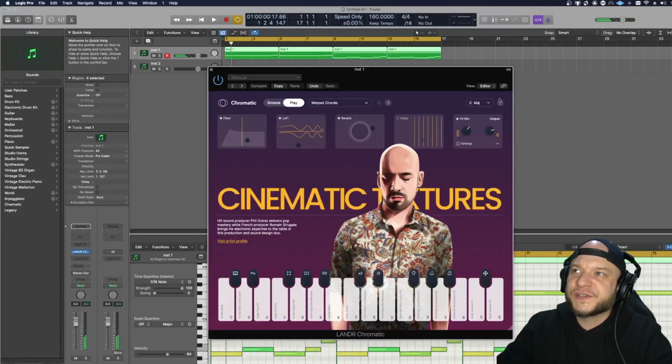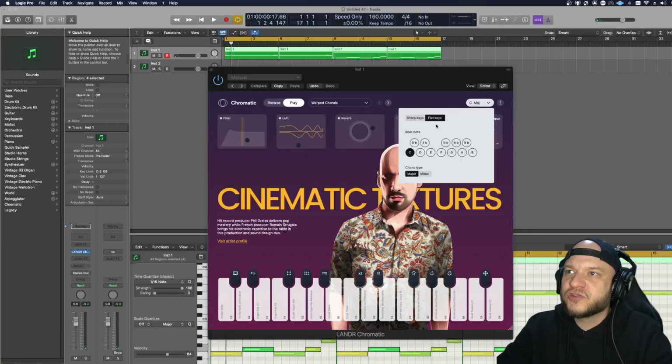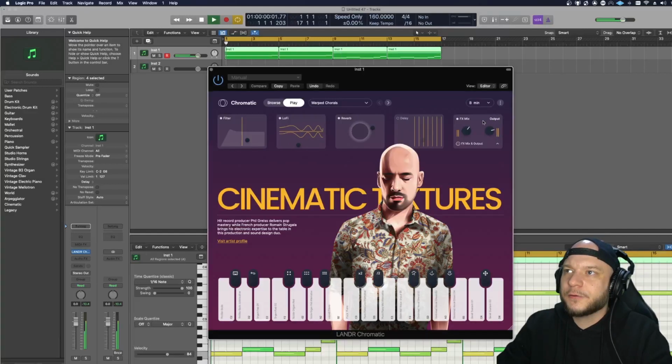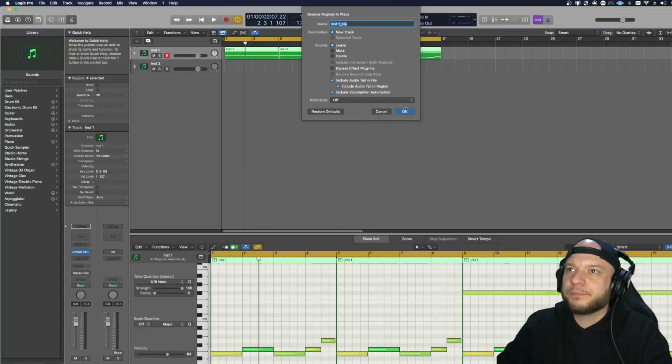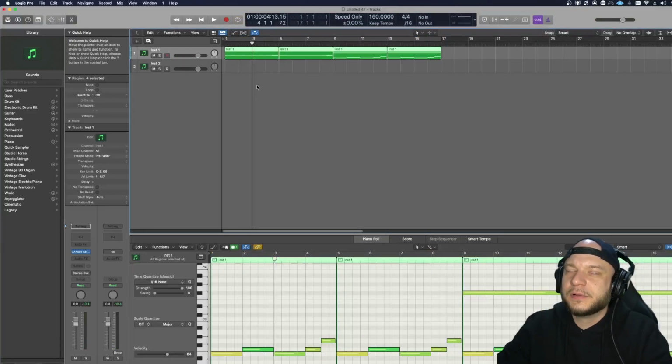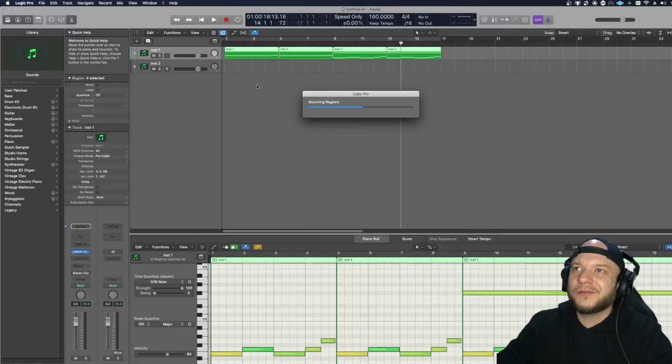Now that we have the loop set, what I want to do is maybe change this to a different key. So let's see what works. I think I'm going to stick with B minor. Now what I'm going to do is I'm going to bounce this in place. So I'm basically recreating the sample and turning it into a wave format.